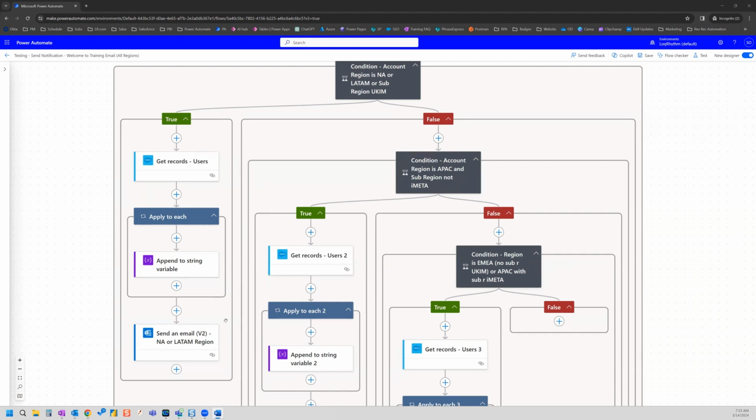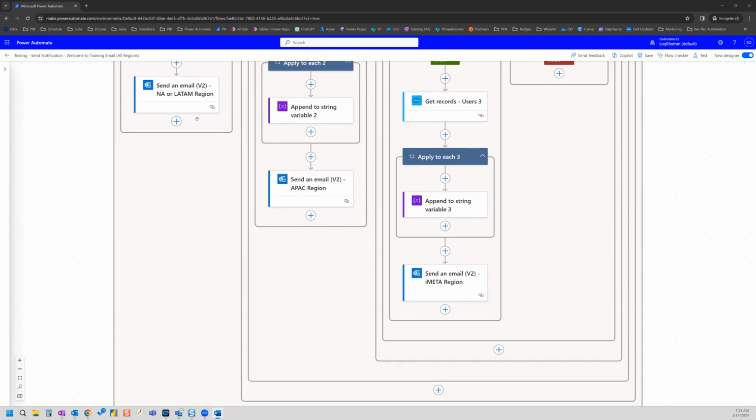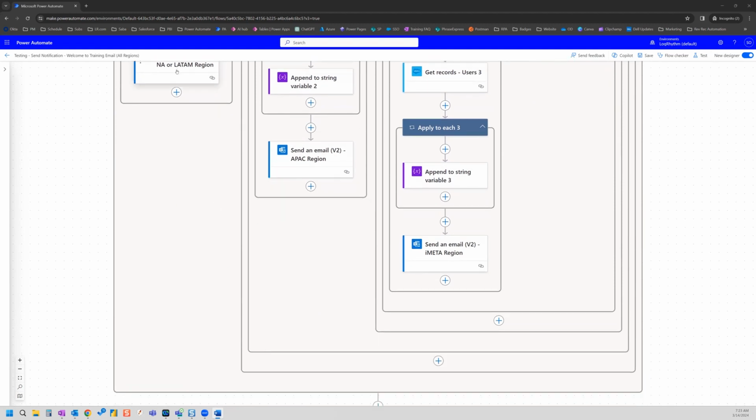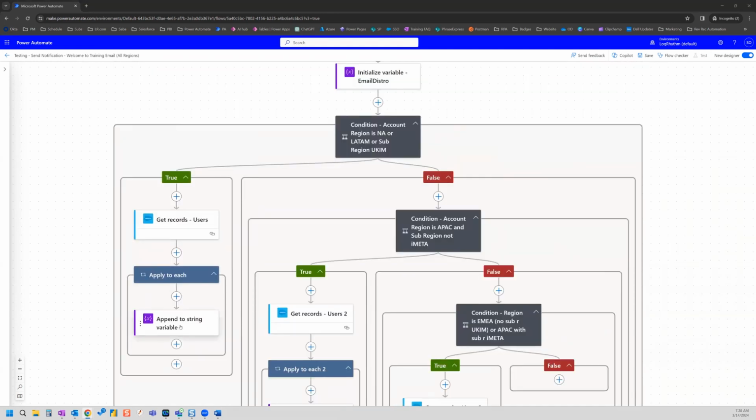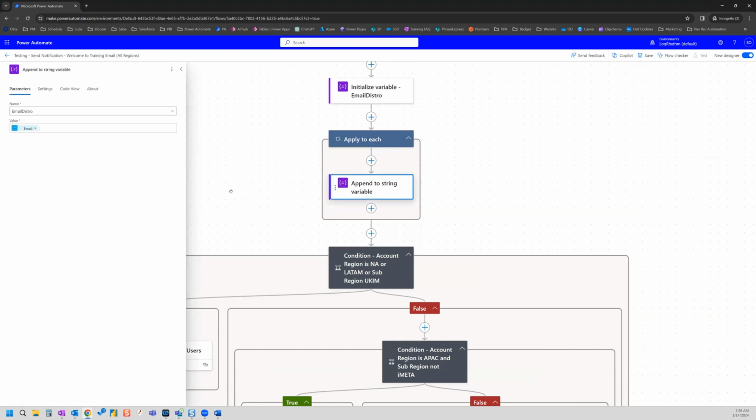So let's get started. I am going to go ahead and start by moving the email out of here, and we're going to put it down here. This apply to each has an append to string variable, and we need to move that out of here and up into here so that this gets appended for this email distro prior to these conditions running. So we're just going to drag this right up here, and we have that there. And we just check and make sure that that looks good.